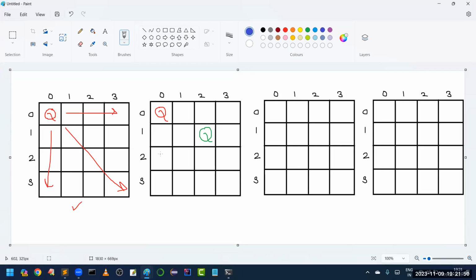Now I am taking the third queen. Can I take the third queen in this place? No, sir. Can I take here? No. Can I take here? No. Now, can you please confirm? There is no place for the third queen. Am I right? Yes, sir. We didn't get the solution.